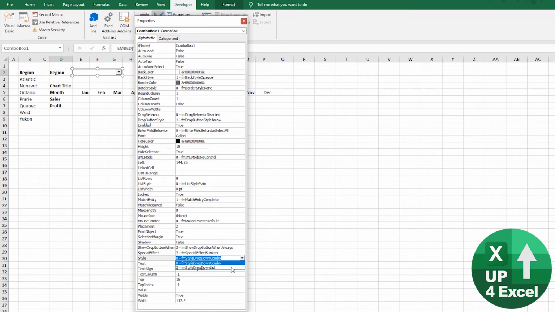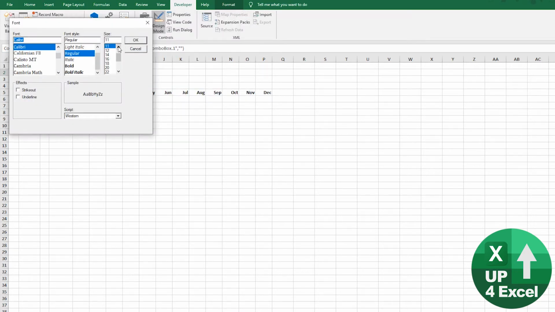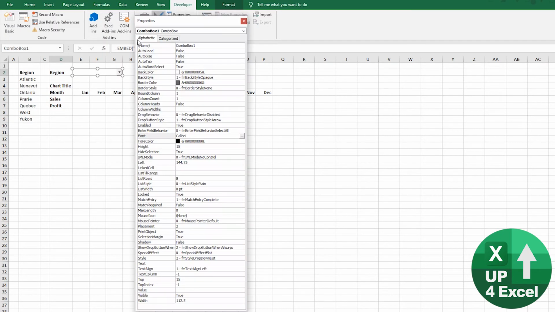A couple of important things. First, change the style to a list, because a combo would let people type in it, and we don't want that. For special effect, because we're using it on a worksheet, I like to do flat, because it gives more room for the text that gets chosen. And it never quite fits the same size text as the row height.